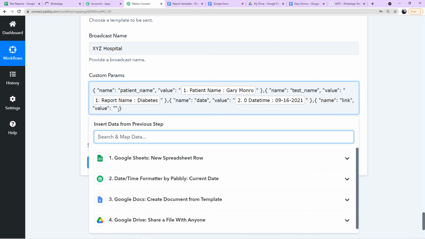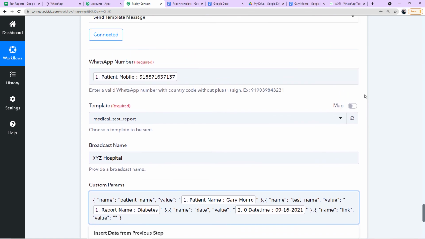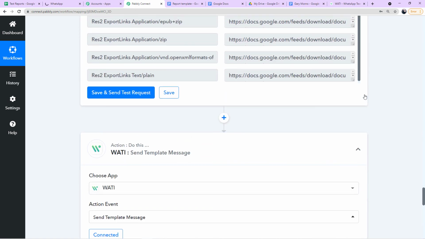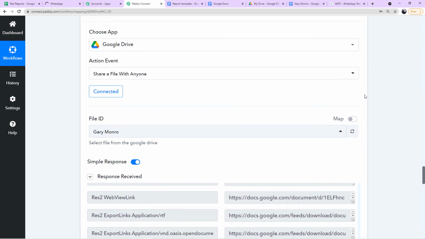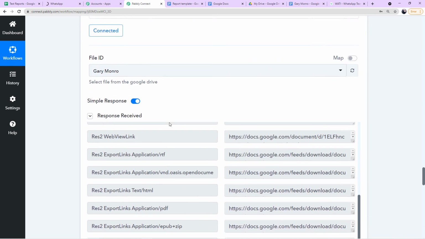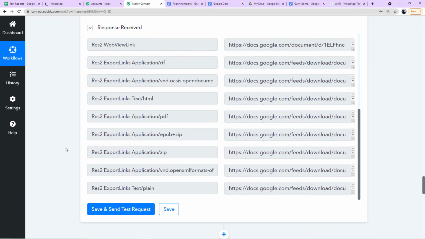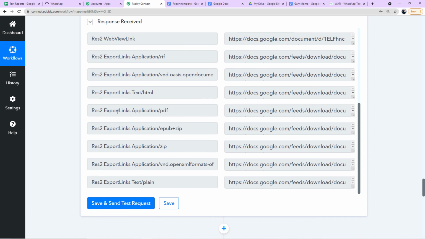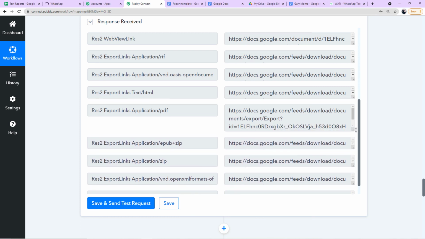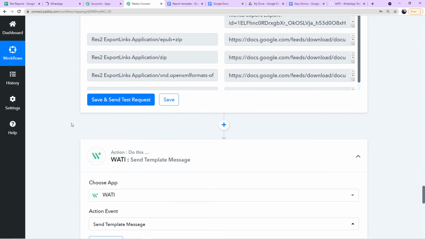Only one thing remains that I want to show you, and this is the link. So we are going to send the downloadable link to our patient. So here you can see when we have given the access of our Google Drive, it generated these links. Alright, so this is the export link of PDF file that we are going to send to our patient. So you have to map this link. Alright, so remember to map this PDF link only.